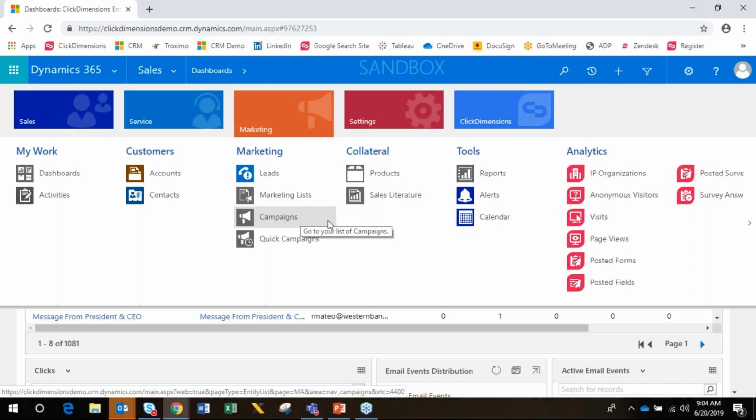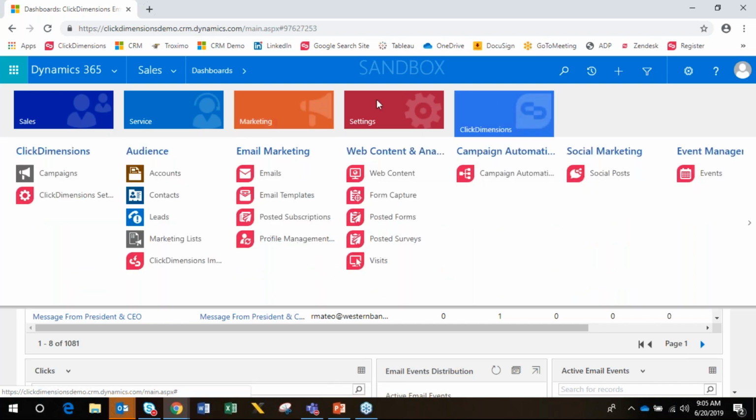It's not a special separate marketing list within ClickDimensions. We're using that Dynamics core functionality and just enhancing it. So then there is ClickDimensions. You come into your CRM system, and you have all of this additional functionality put right in it. There's no separate login, no separate platform. You just come into CRM.